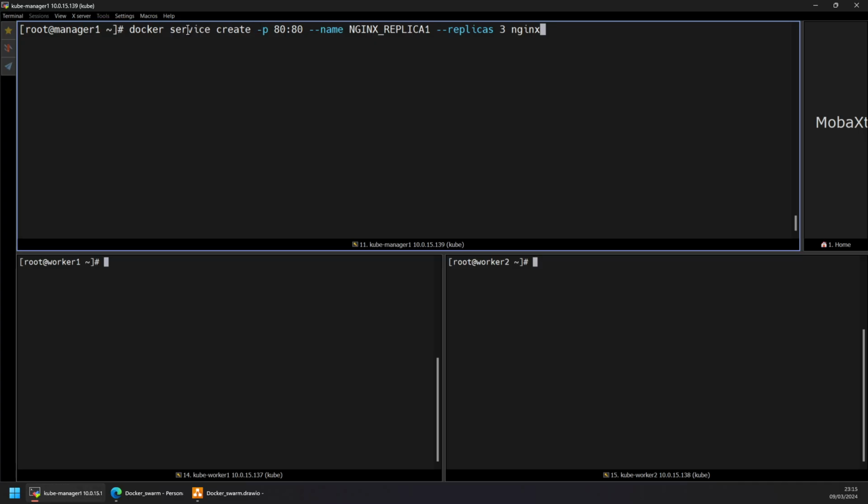So here it's a very simple command, service create with a port number of 80 locally and 80 remotely on the server, on the container, sorry. And then with the name of nginx_replica, that's your service name. To remember the difference, this is your service name.